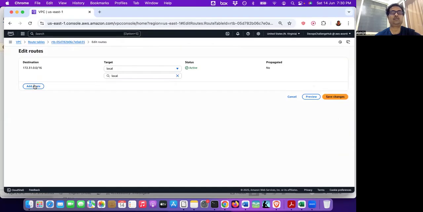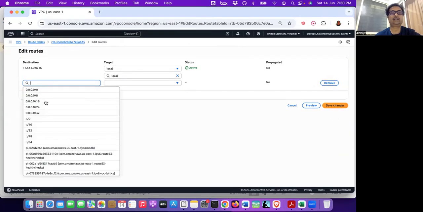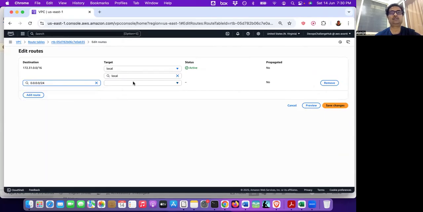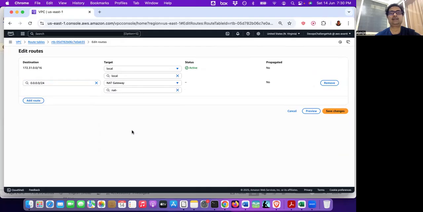Then I can add the route. I can specify a different route, right? I can specify a different target, like a NAT gateway, etc. I can specify the different target, and I can add that.